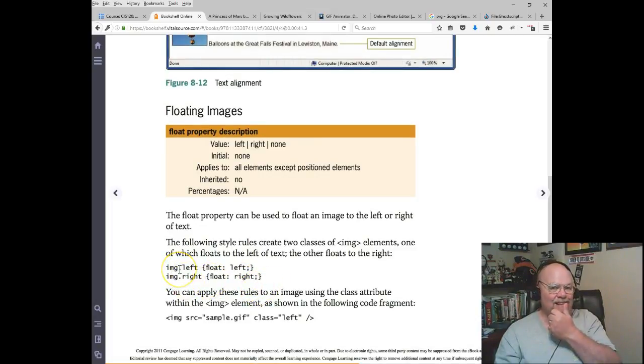Now, since that is a dot, I don't know if we've talked about this before, but this is a class item, because remember, classes have a period, IDs have a pound. If I said id.left, that would say this can only be used in an img tag, but you have to use a class in order to use it. So if I'm going to use the left, I would have to say img, here's my source, class equal left, and it's going to apply this top style to it, which is float. That's pretty cool.